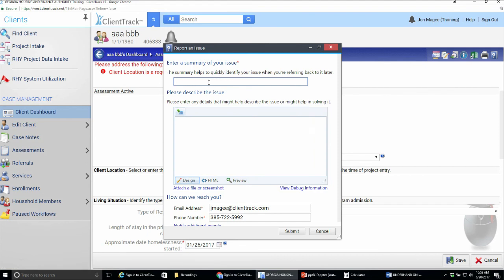Now the first thing here is the summary. We do want to be pretty detailed on the summary. This will help us as admins help solve your problem and know what's going on right off the bat, and it's also going to help you organize issues that you have previously submitted. So you don't want to just do a one-word summary. You don't want to just say APR not working. You want to give a little detail. So for this issue, I will say getting an error message.